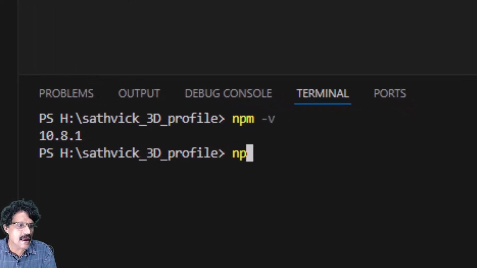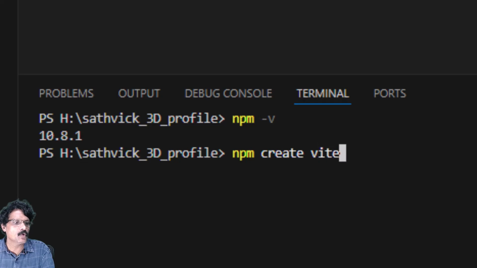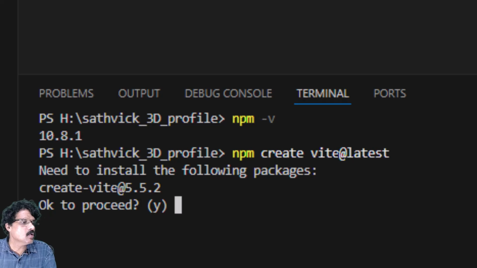The command that we are going to now use is npm create. We are going to create a new project. The tool we are using to create the project is Vite, and then I have to give the version number. For the version number, I will type @ (shift and 2) and type latest. After this, when I press enter, it is going to ask, do you need to install the following packages? You click Y and press enter.